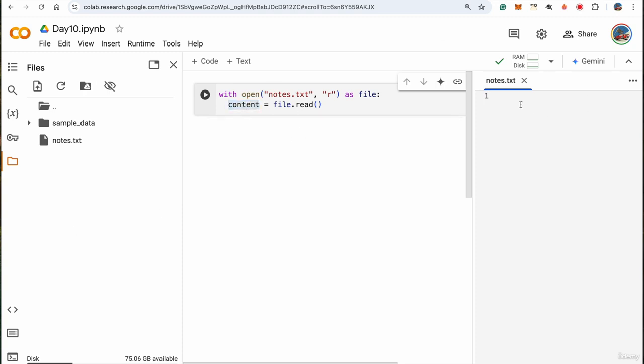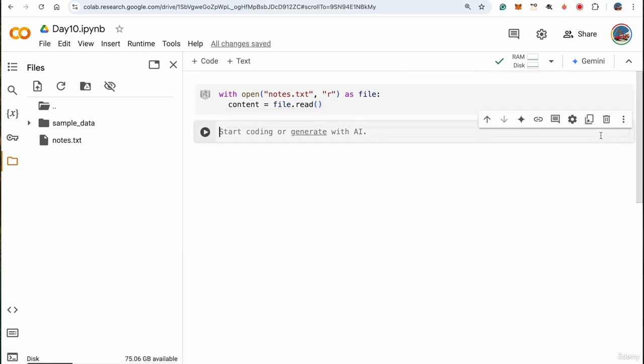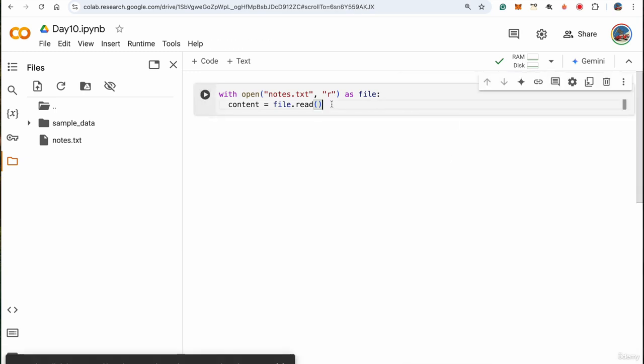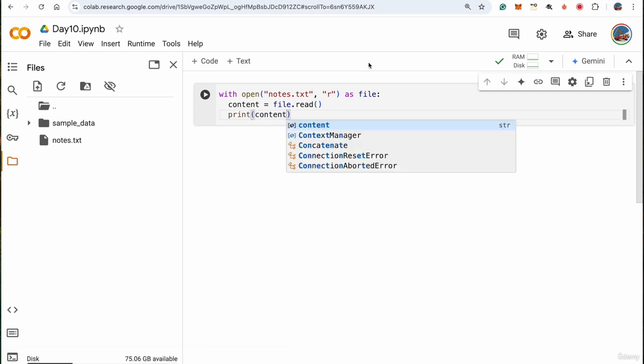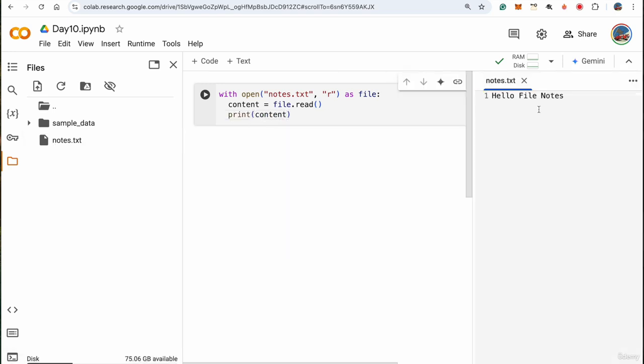So for example, if I say hello file notes, something like that, save that, and once that is saved, I can go back here. I didn't want to do this, so I can close this here, make sure this is deleted, and then I can just say print content. I'll keep this open just so that we can see it on the side, and then I'll run this file. So if you see here, hello file node.